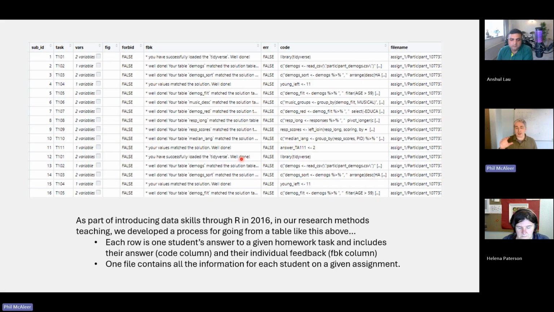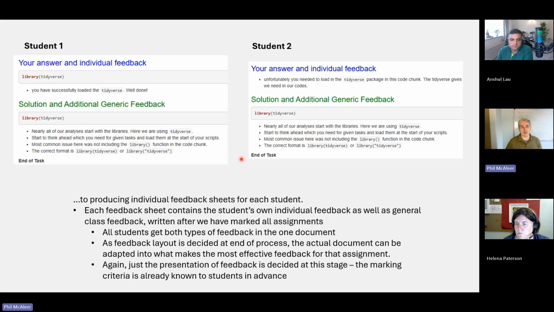So we go from a table like this to start generating individual feedback sheets that look a bit like this. Student 1 on the left and student 2 on the right. Student 1 on the left, they've got their individual answer and their individual feedback at the top. So library(tidyverse), and they got it right. And then they've got some generic feedback down the bottom. Student 2, they haven't done the right code, so they've got different individual feedback, and they've got the same generic feedback as student 1 on the other side.